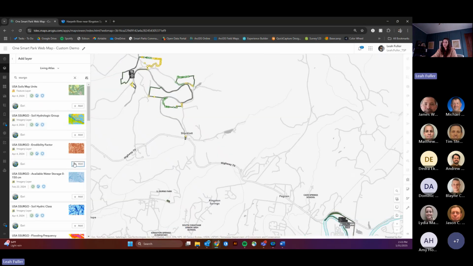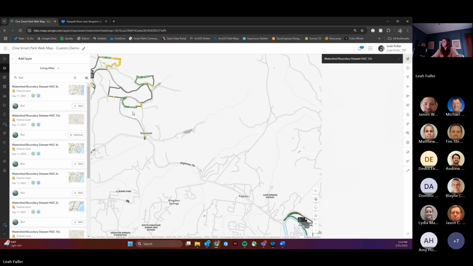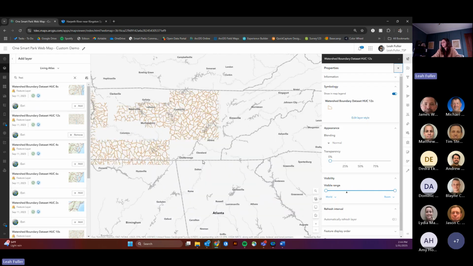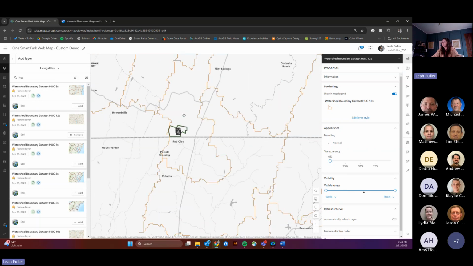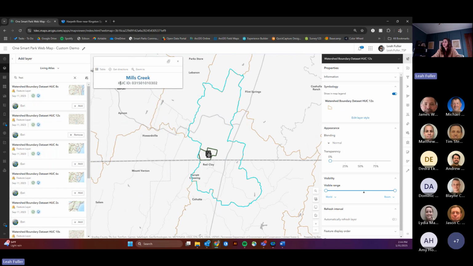And then the last one I'm going to show you is just the simple HUC 12. So you have access to all of these different HUCs. Those are your hydrologic units. We're going to add in the 12s. And we're going to zoom on into Red Clay. Okay, so maybe I'm having a project done, some research at Red Clay where I want to know my watershed. If I click on this watershed, it'll highlight and it's going to tell me my HUC ID.